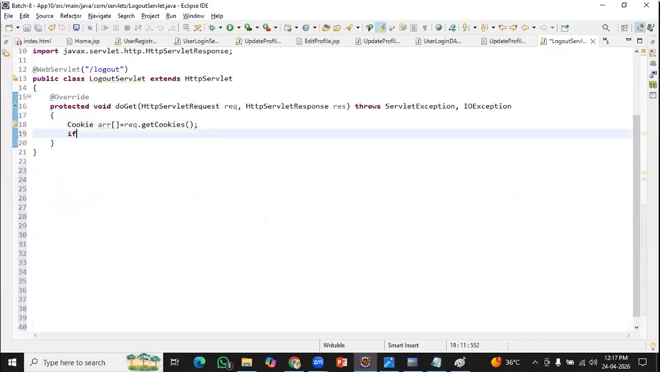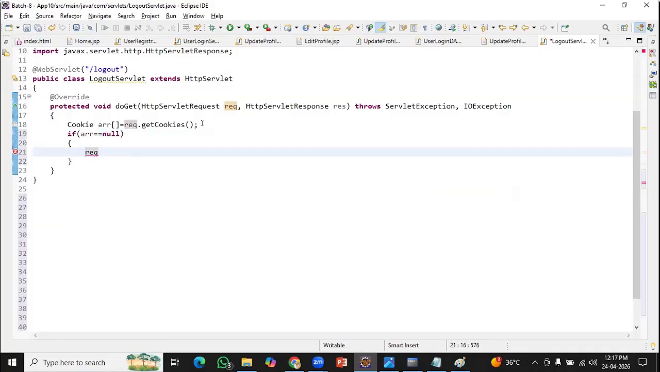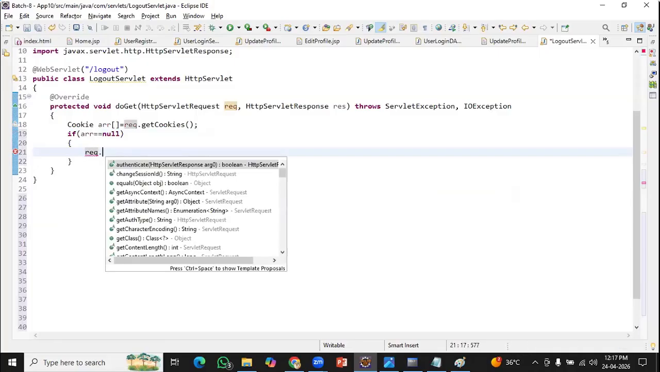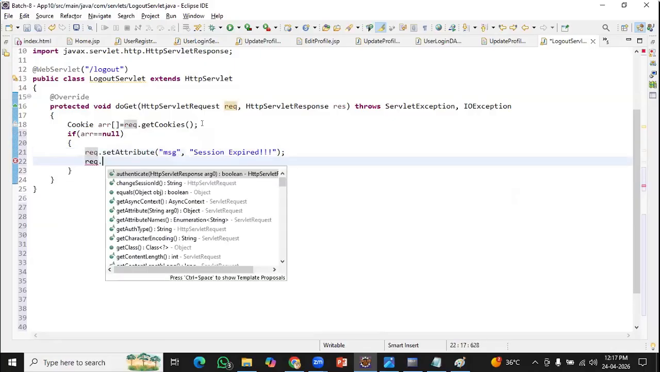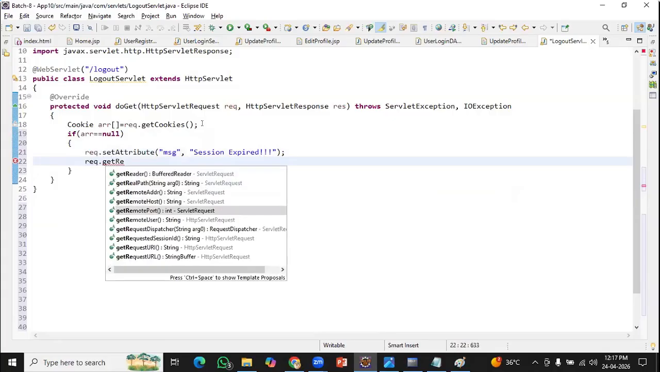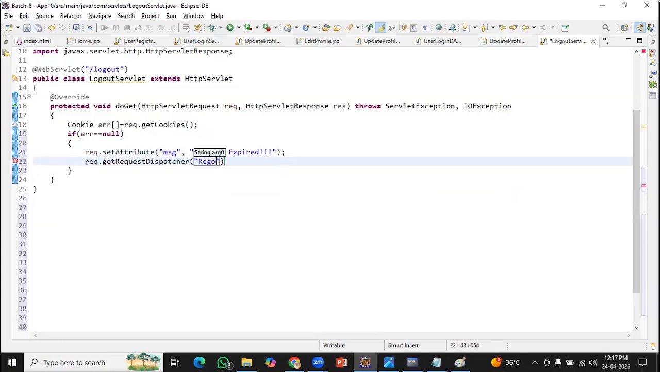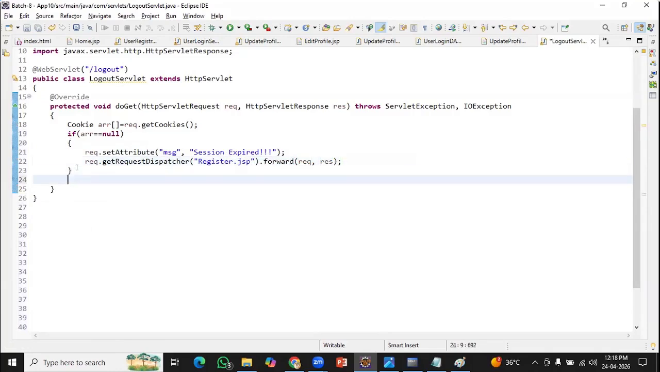Now here, if arr equal to null, you know it. What happens if arr equal to null? Please tell me the code. request.setAttribute message, and what is that message? Session expired. And I need to forward this to request.getRequestDispatcher register.jsp, forward request, response. Done. Cool.